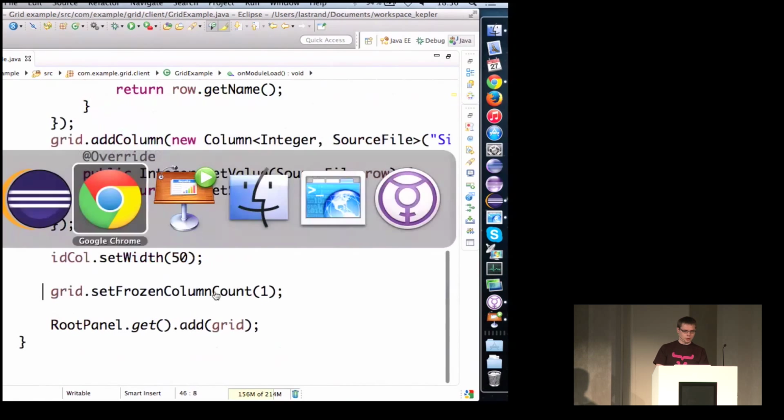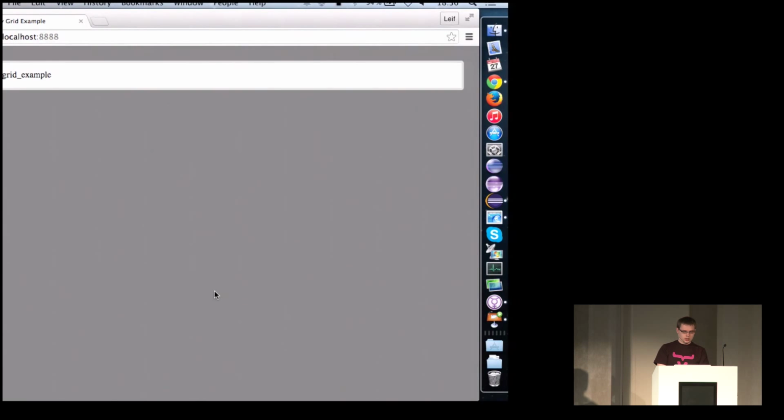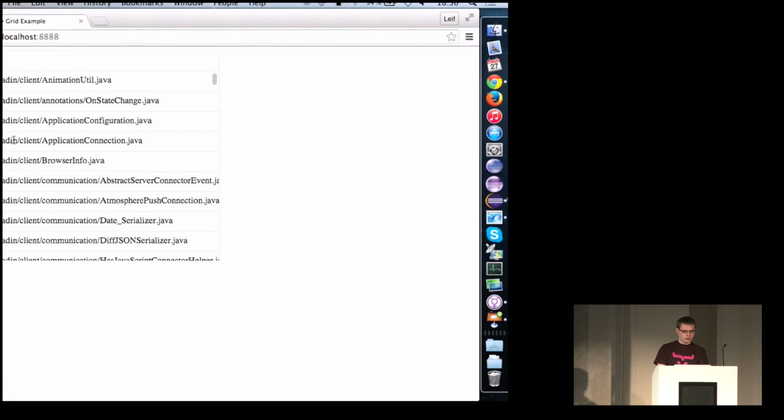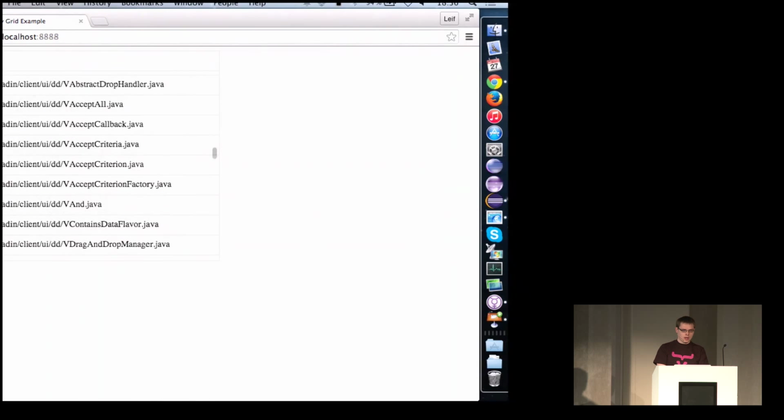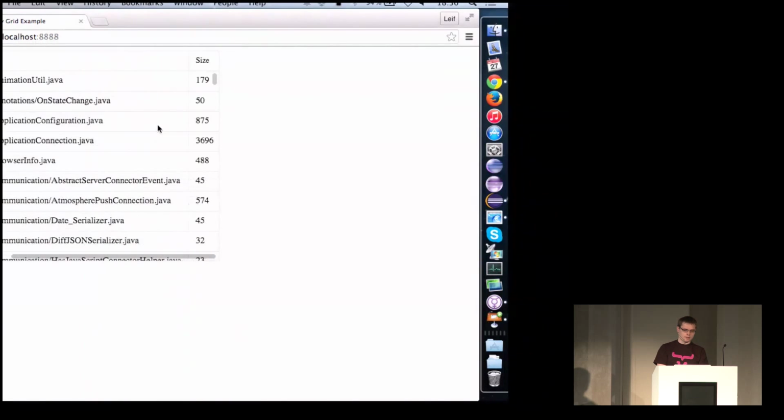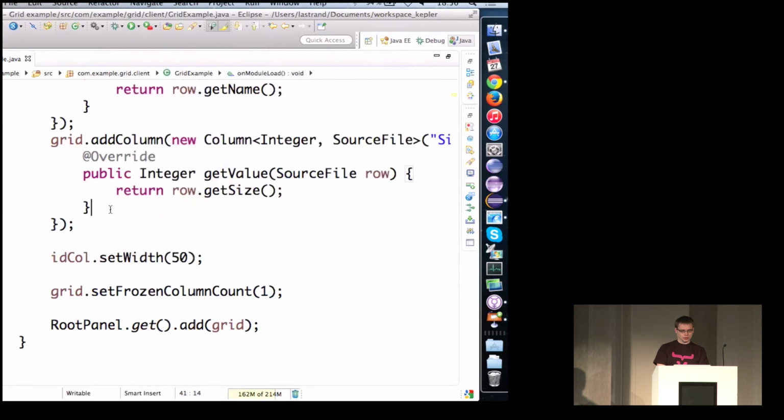Now going back and refreshing, we see that the ID column is slightly wider, so 3-digit numbers also fit in it. And scrolling sideways, the ID column is all the time in view. Now let's make things a little bit more interesting. Let's add yet another column.